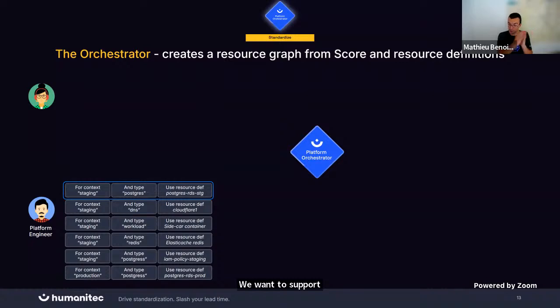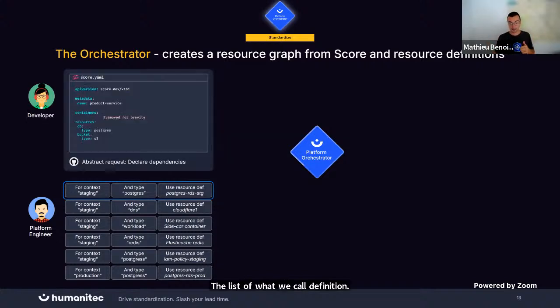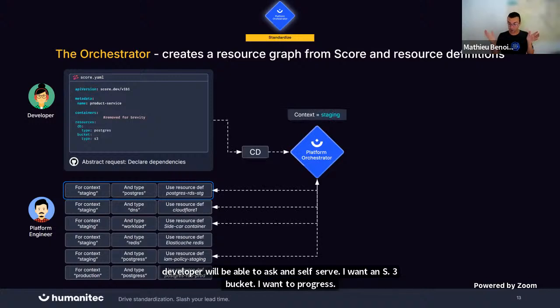We want to support DNS, Redis, MySQL, but maybe we don't want to support MongoDB yet. So you will define the list of what we call resource definitions, kind of recipes. And next, the developer will be able to ask and self-serve: I want an S3 bucket. I want a Postgres. Please, orchestrator, resolve that for me, right?